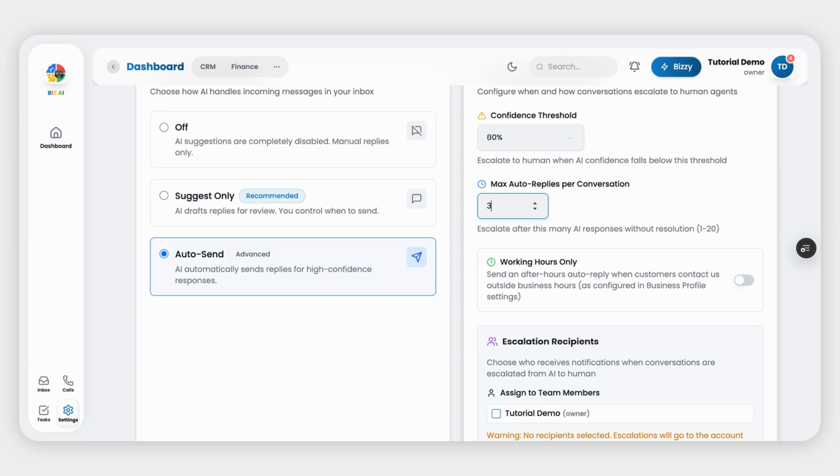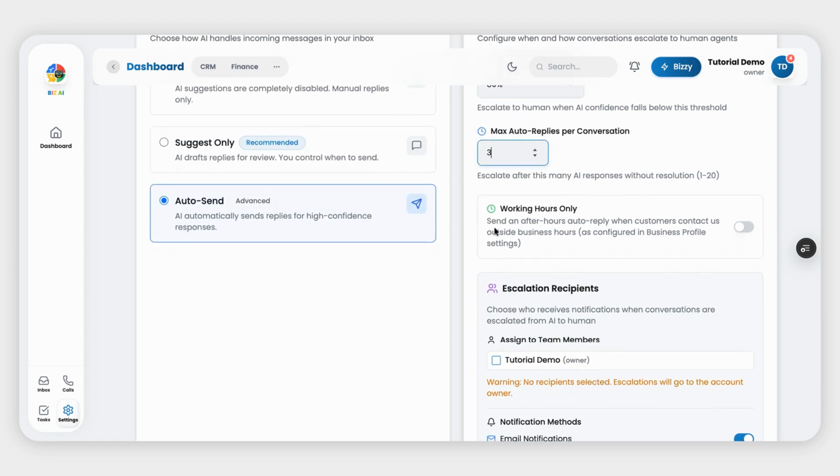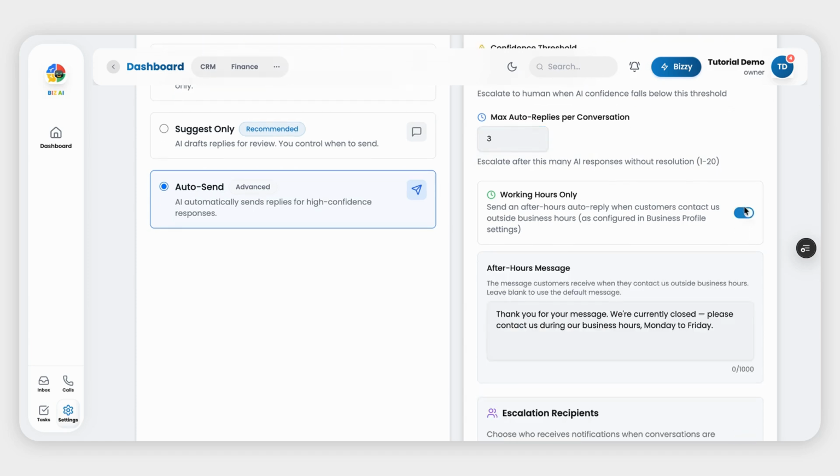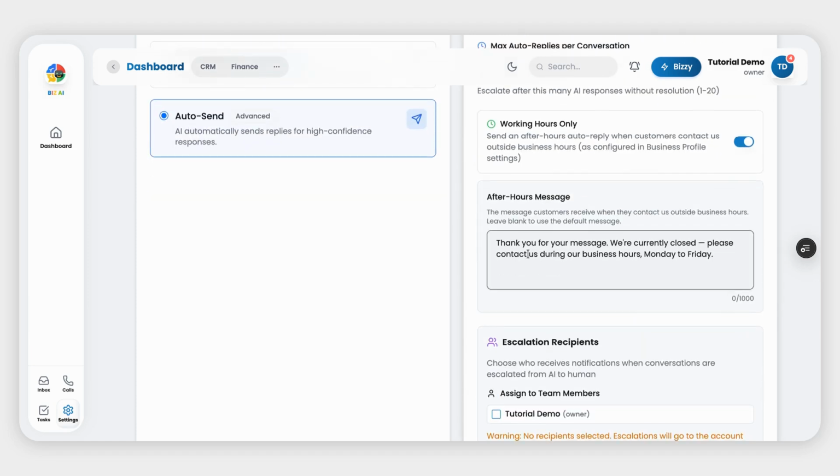Should the conversation continue after that, the agent will escalate to a human to attend. You then have the option of only running the AI agent during working hours. If you choose that and turn it on, you can then set an after hours message that will be sent to a customer or anybody messaging you out of your working hours. These working hours are defined in the settings page under your business profile.